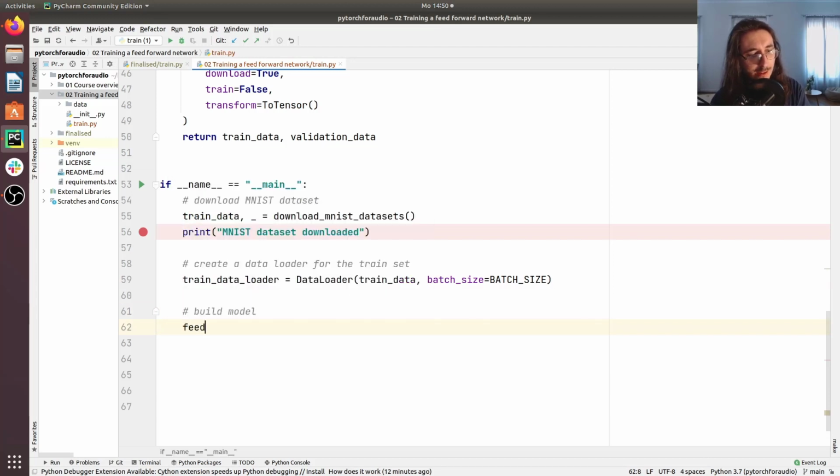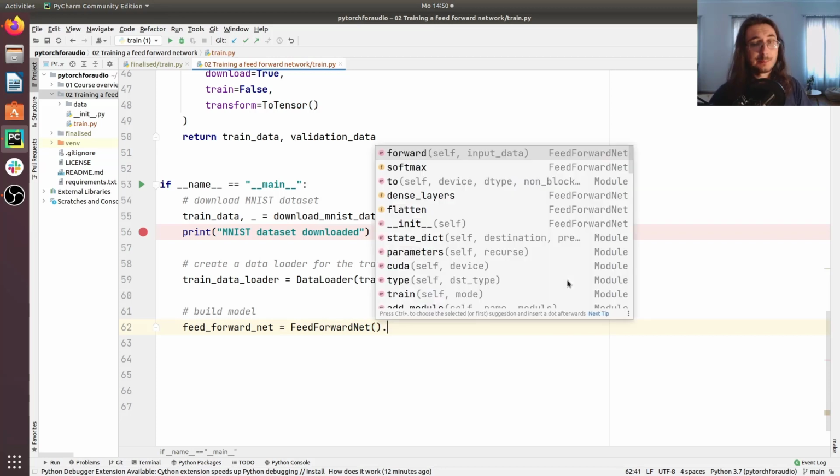Okay, so here we'll have a feed forward net. This is going to be equal to feed forward net. So we'll just instantiate feed forward net, our class, but then we have to do an extra thing, which is assigning our feed forward network or our model to a device.